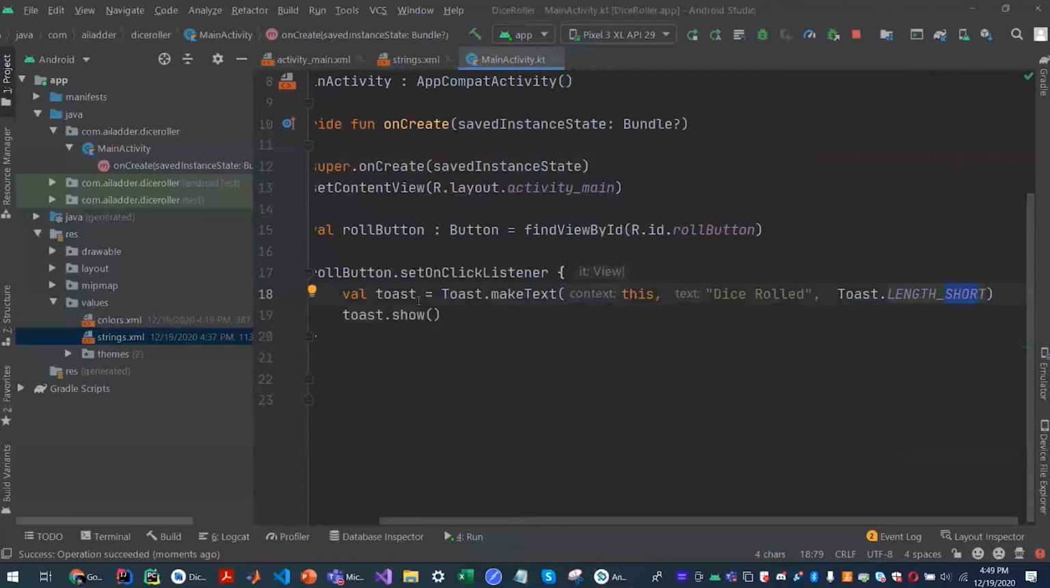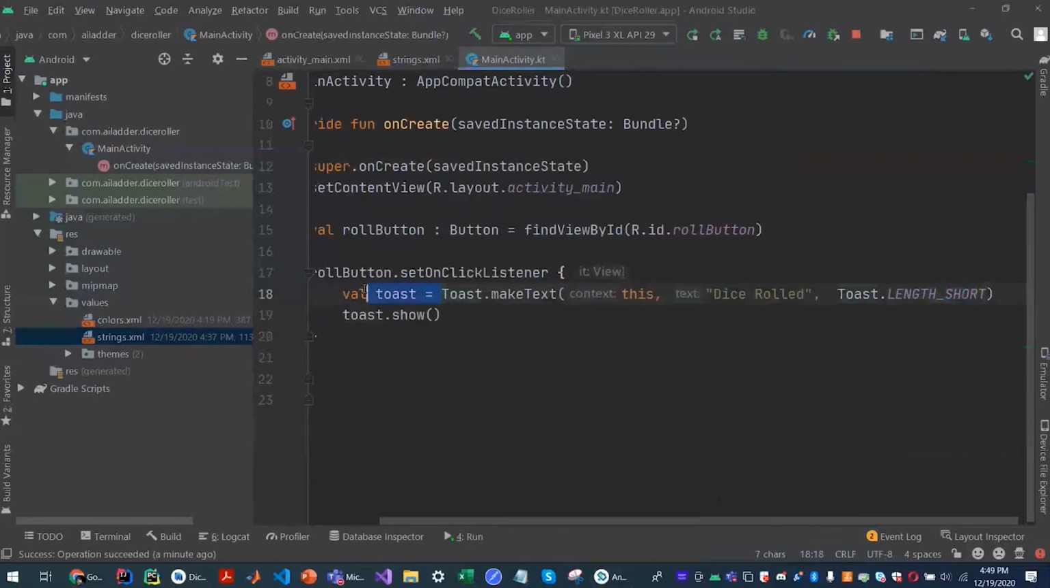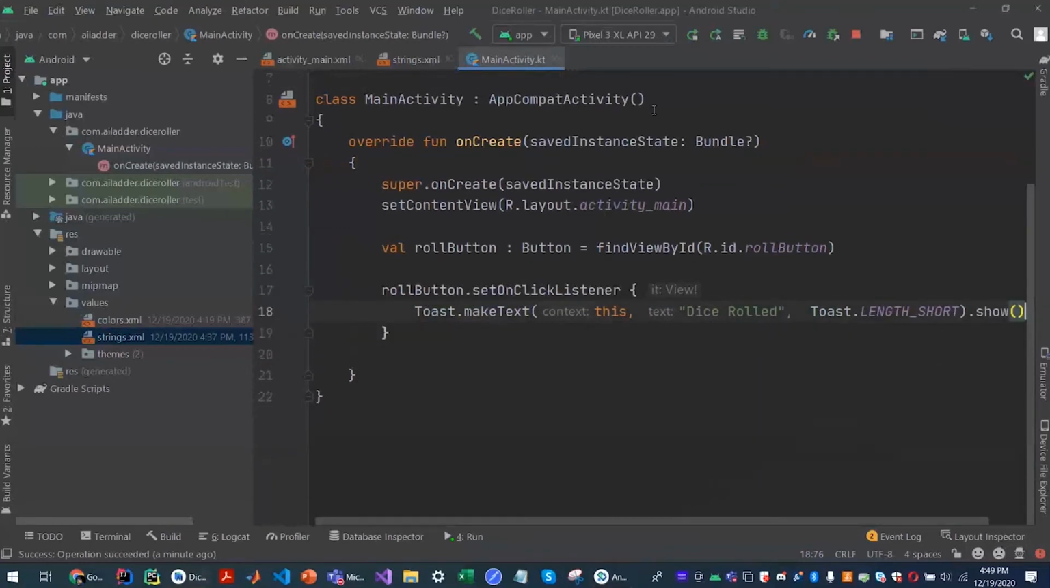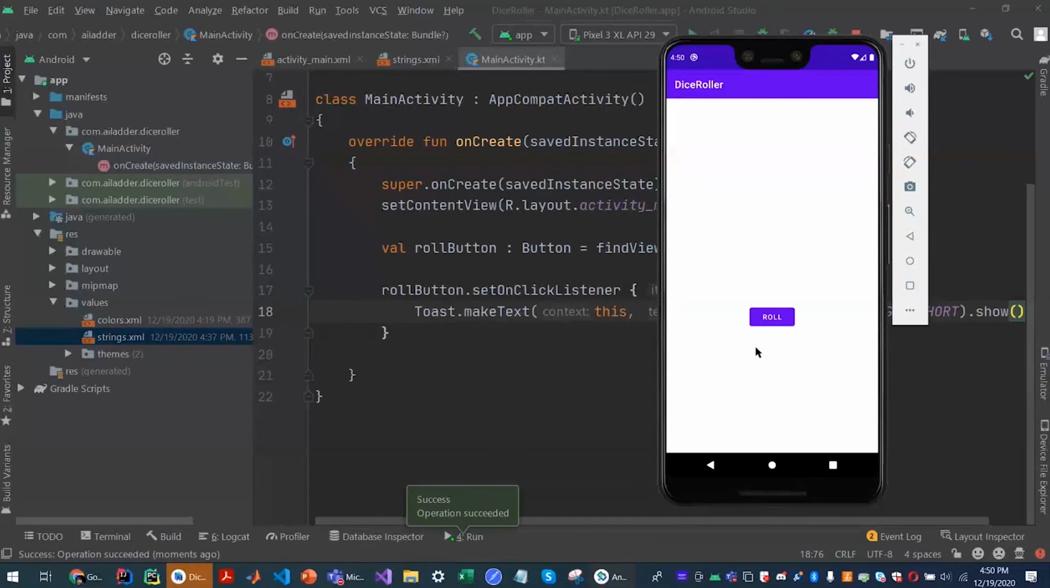Alternatively, instead of creating a variable and assigning the toast type to it, you can do this. Here, instead of creating a variable and showing through the variable, it still works. So that's how you make a toast.